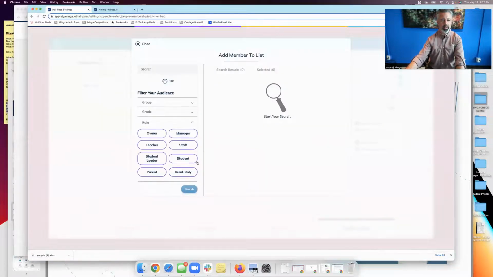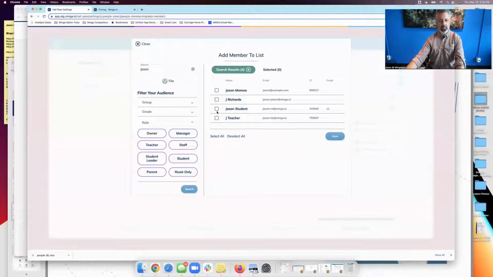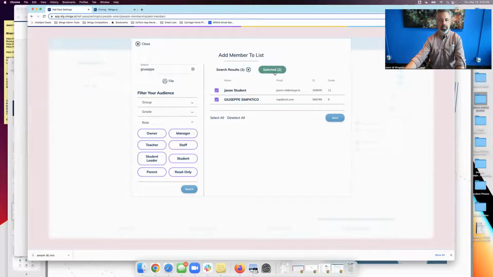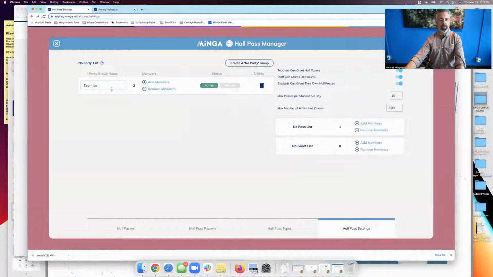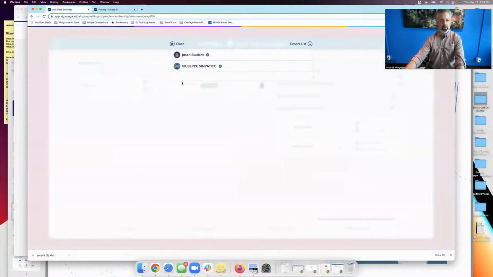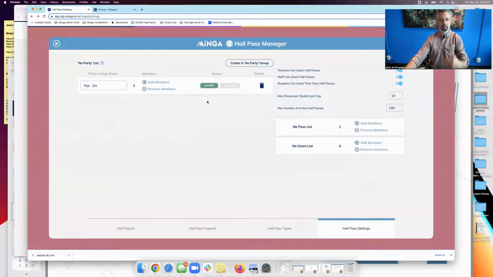And I'm just very easily going to add my two troublemakers to this no party group. And I can see now I have them both selected right here, Jason Student and Giuseppe Simpatico. I save that. And I've now created a no party group, which I can see who that contains, and it's active. So that means that Jason and Giuseppe are no longer allowed to have simultaneous hall passes. So I can still create my own in this case. So Jason created the hall pass and I'm off to the bathroom.